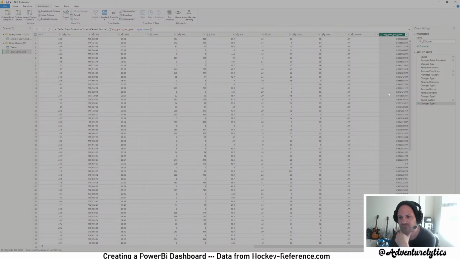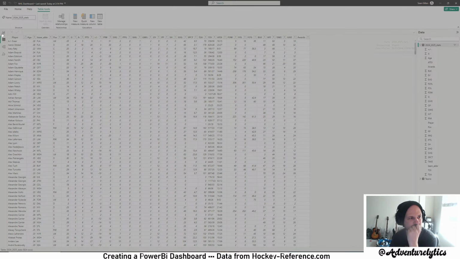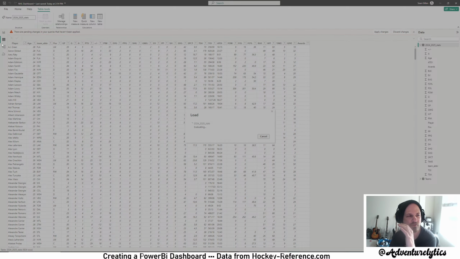So does this mean they have like a 40% chance, a 50% chance of scoring? I don't know. I got to take some statistics classes too. Okay, so let's go back to our. So we're gonna let the changes apply.